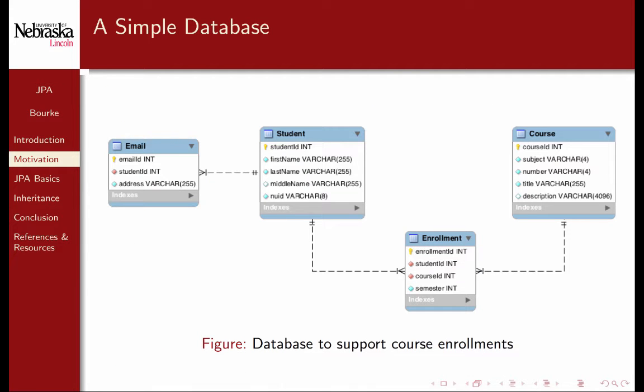To illustrate the differences between JDBC and JPA, consider the enrollment database that we designed before. There was a one-to-many relationship between the students and the emails. One student could have multiple emails. And there was a many-to-many relationship between the student table and the course table, realized by the join table enrollment.